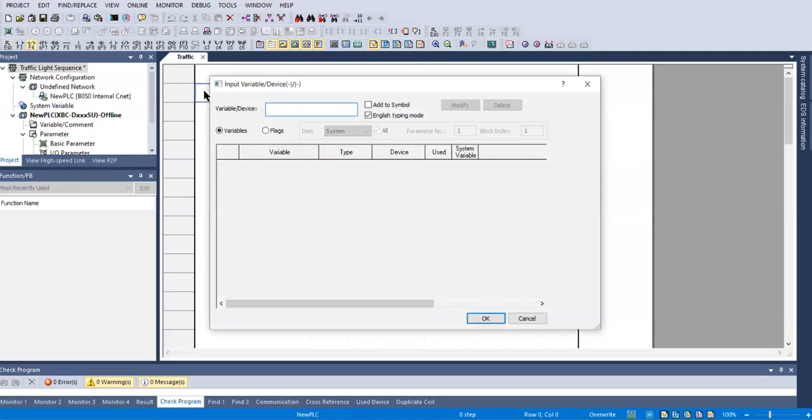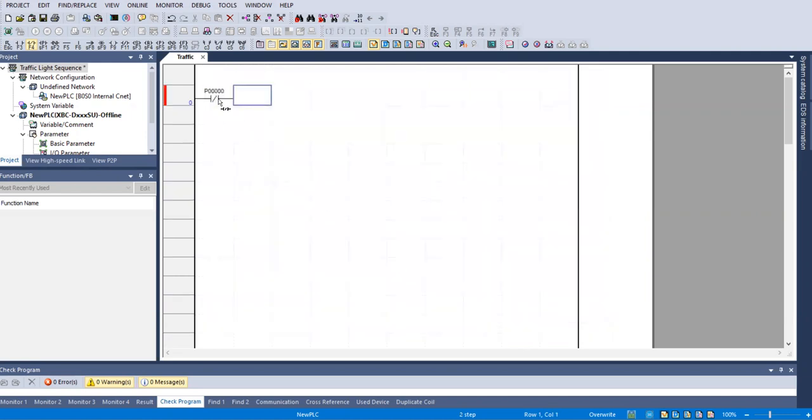When I click on this particular block of the editor, it will ask me to insert the device address. So the device address is P00. Once I write the device address, I can press OK. So the device has been initialized.